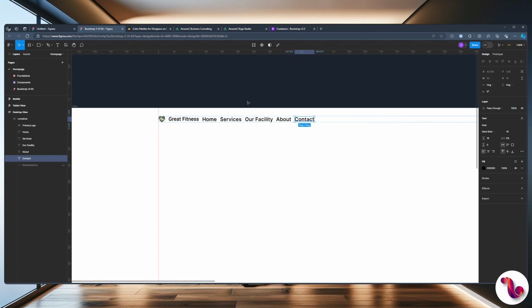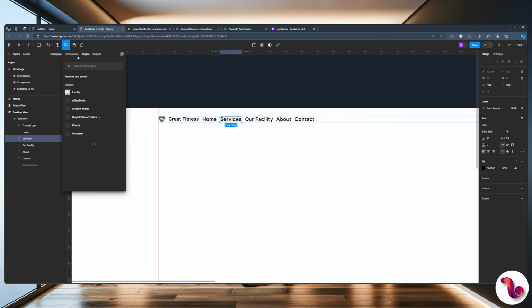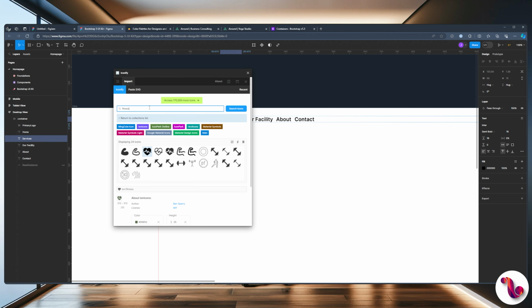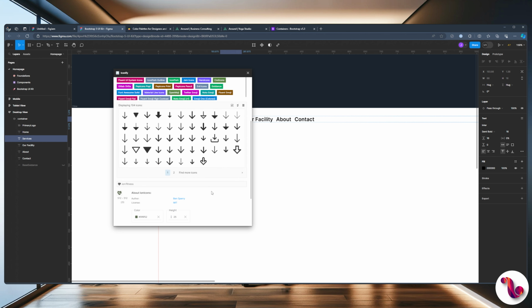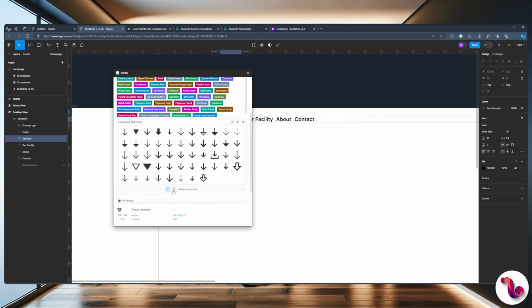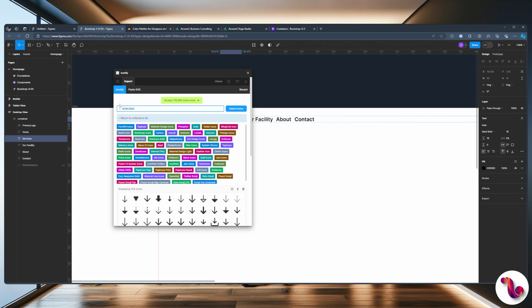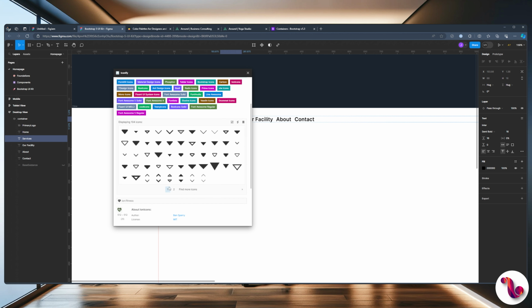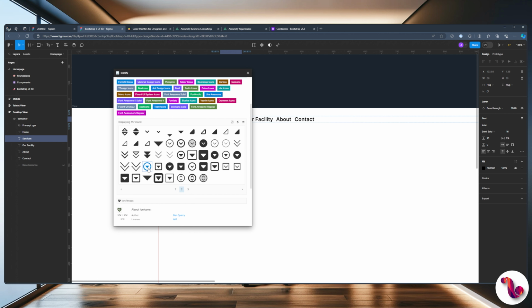What I want to do is I want a drop-down arrow for services and a drop-down arrow for our facility. So to achieve that, we're going to select services, and I'm going to open up my plugins again. I'm going to open up Iconify, and this is why it's so powerful, and this is why I really like it. We're going to go ahead and search for arrow down. I'm going to see what options are available. Honestly, this is not what I'm looking for. So let's try caret. That looks better. Okay, let's say caret down and see what we have. Okay, this is getting closer. I really like this for now.